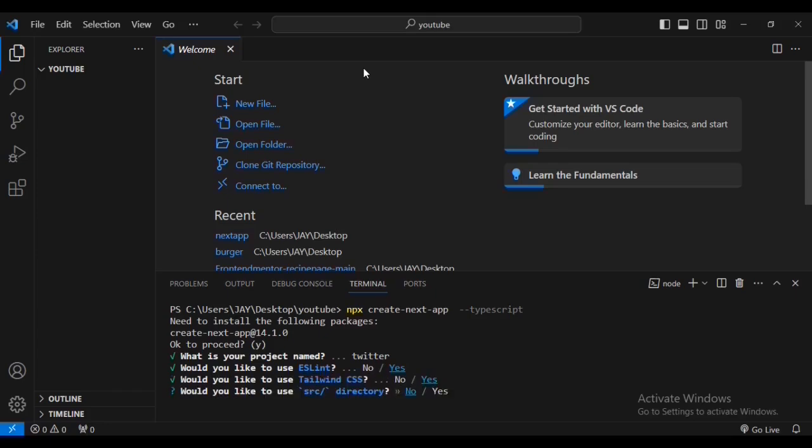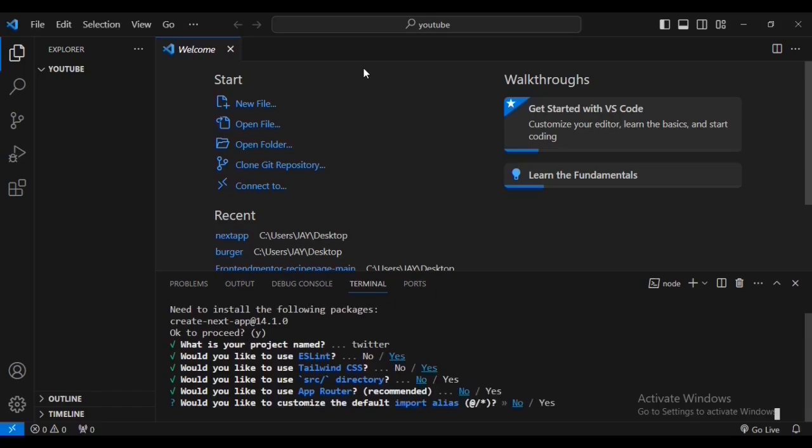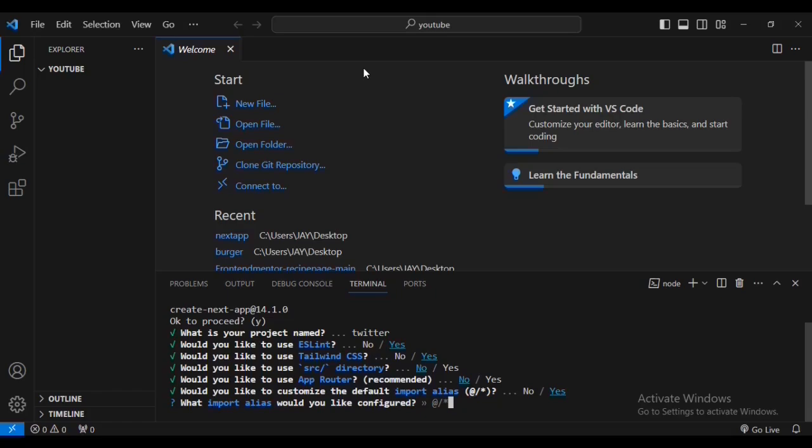Would you like to use the source directory? Let's say no. Would you like to use the app directory? Let's say yes. Would you like to use the app router? Let's say no. Would you like to customize the default import alias? Let's say yes. Then for the import alias to be configured, just press enter there.